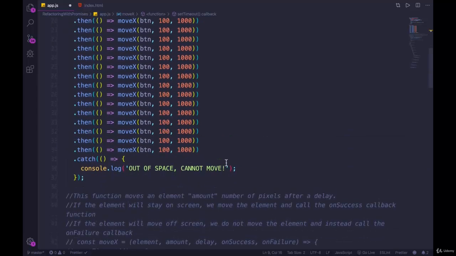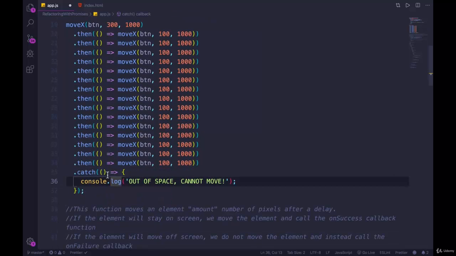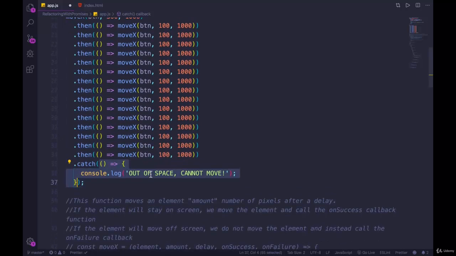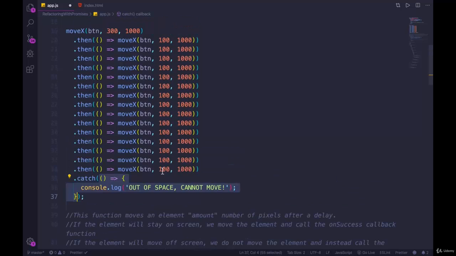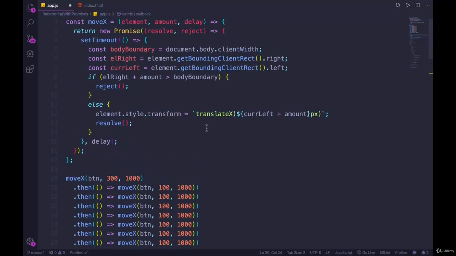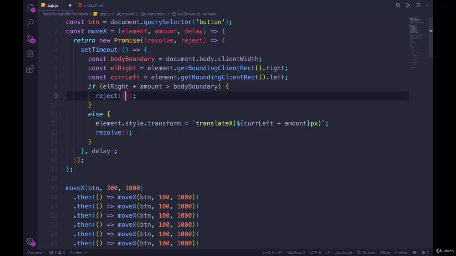So the last thing we could do is refactor this a bit. So our dot catch could actually know, this callback could know where it was stopped, why we didn't keep moving to the right. Basically, we know we're out of room, but we could print out the button is currently at 500 pixels and you tried to move 300, but the body is X, or who knows. We could just make a little object when we reject that included, let's say, the body boundary. And I'll just use the shorthand here. So body boundary will be the key and whatever it holds will be the value. Let's also add in the element right and the amount. So we'll have 3 different properties that we are passing through when we reject.